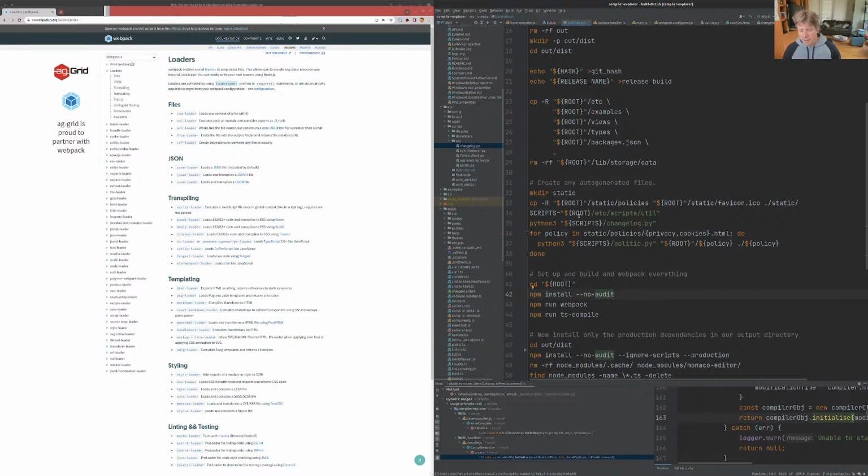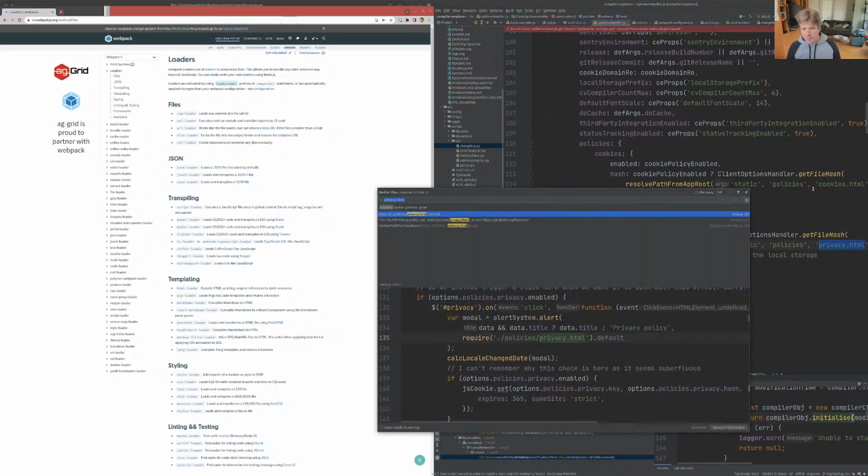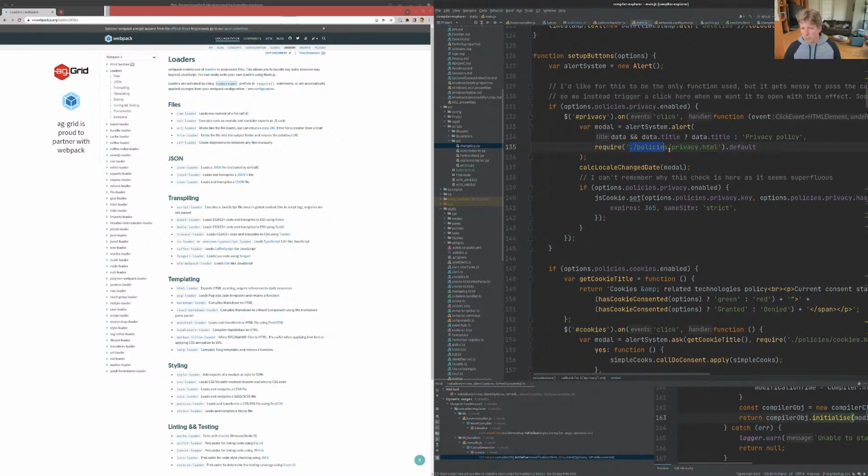And then, what? Yeah, maybe it's because of the relative import as well. It's like we're deliberately in the code here doing ./privacy.html, ./policies here. So if we were to have some other magical thing that said, no, the real privacy one. Otherwise it's a get, isn't it?